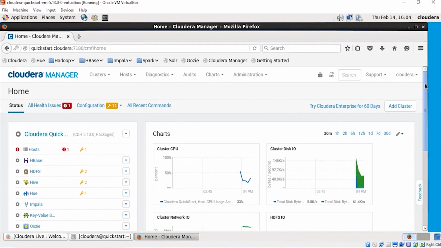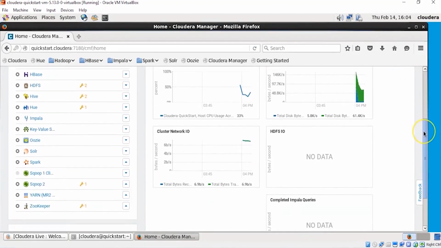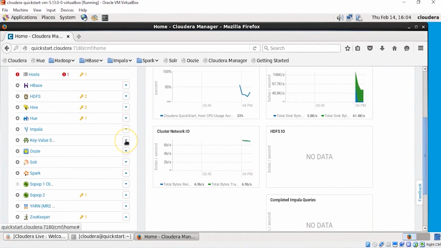Now, as of now, if we look at the services, all of them look in a stopped status, and that's good in one way because we can then go ahead and remove the services which we will not use in the beginning, and later we can anytime add services to the cluster.